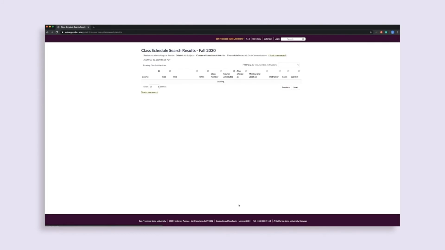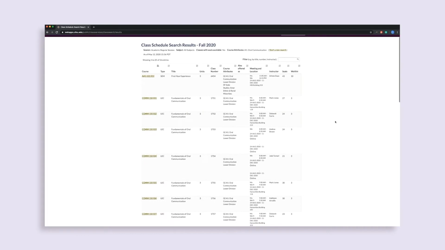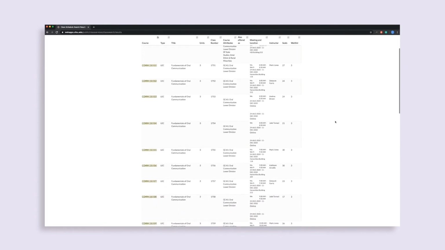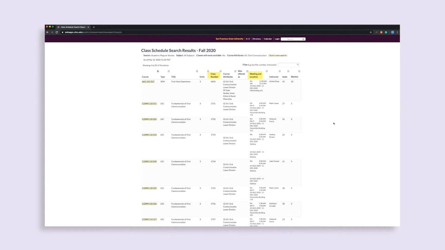This will produce a list of courses with seats available that meet the A1, Oral Communication requirement, with information on each class, including the class number you will use to enroll in the course, the meeting time and location for the course, the number of seats left in the course, and the number of spaces available on the waitlist for the course if the seats should fill up. On the upper left-hand corner of the list, you can see how many entries or classes fit your search criteria.